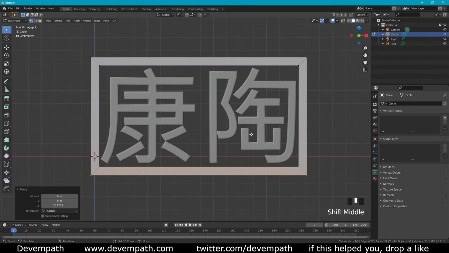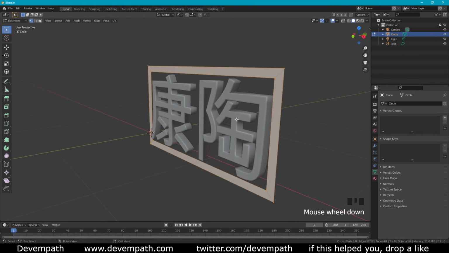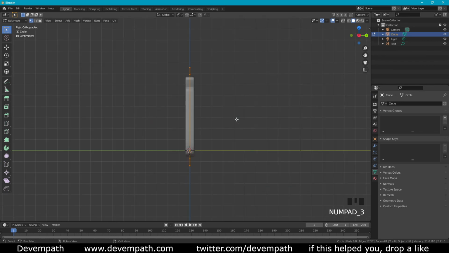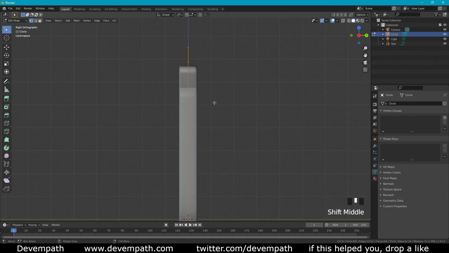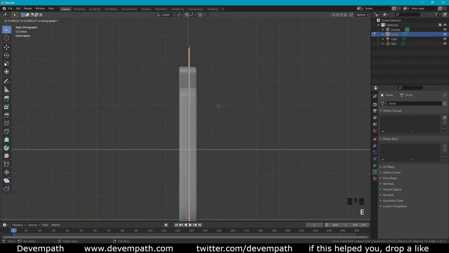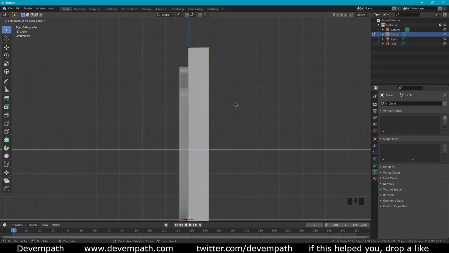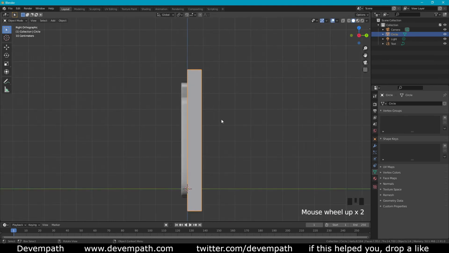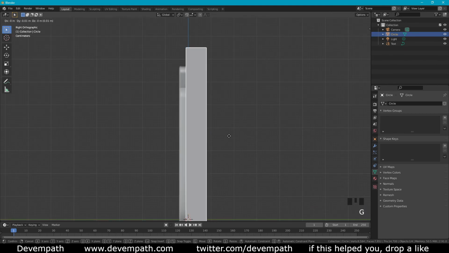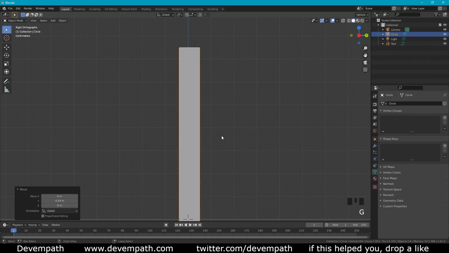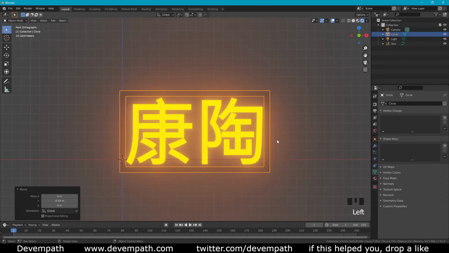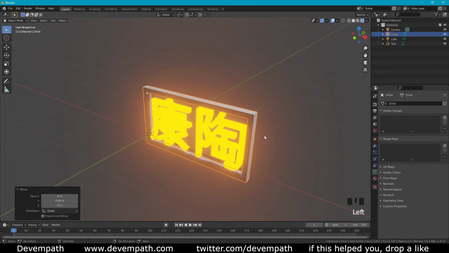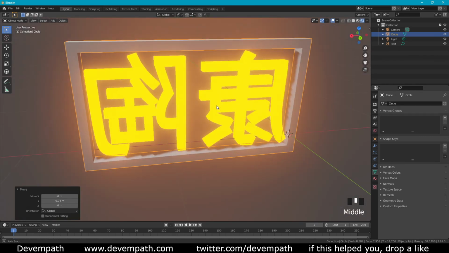Now the next thing to do for your bracket is to select all vertices, go to side view mode, which is 3 on your numpad, and then extrude all of the vertices on the Y axis just a little bit so that they cover the sun, and basically just move this into position so that it covers your sun nicely, and now you have framed Kang Tao symbols.